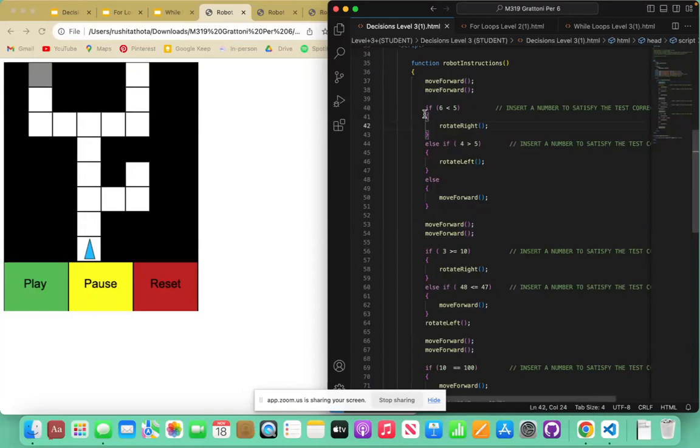And now we're saying if the number 6 is smaller than 5, rotate right. Is it smaller than 5? It's not. 6 is greater than 5. So it's not going to rotate right, and instead it's going to go to else if 4 is greater than 5. It's not. 4 is smaller than 5. So now we're going to go with this else statement. If both of these statements aren't true, otherwise go to this else statement and move forward one more time.